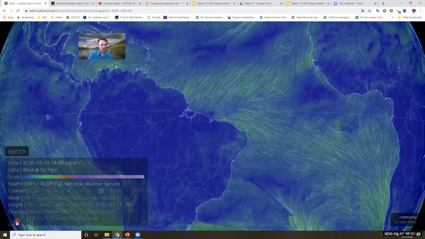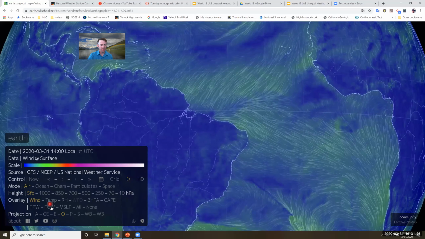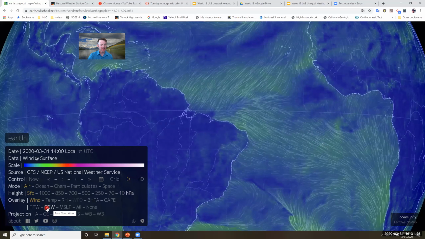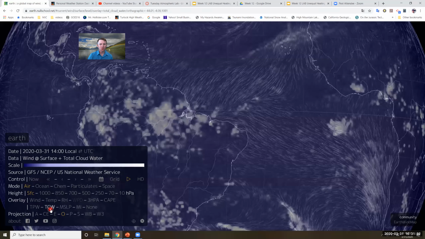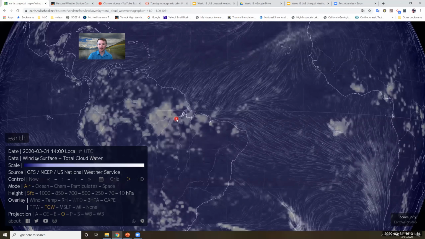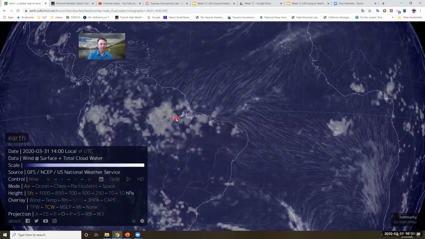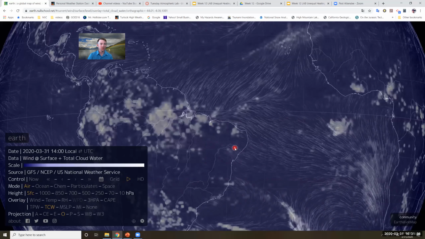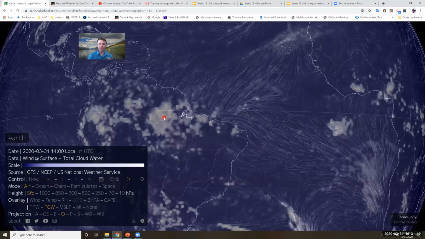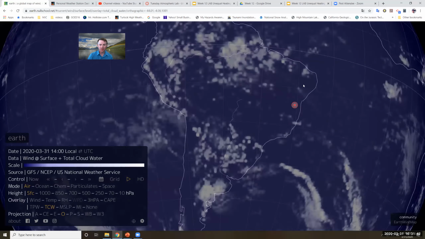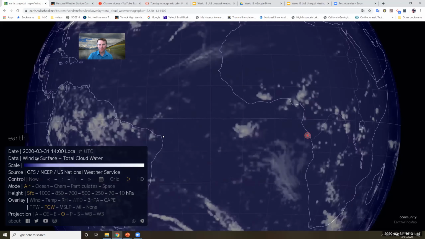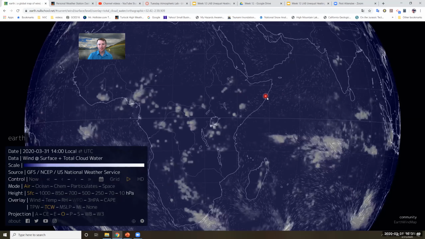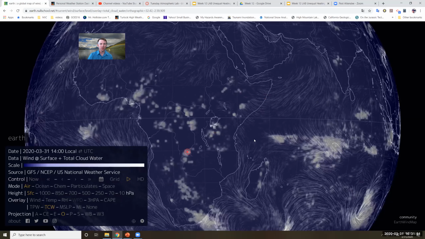this will pop up. And then I want you to click on TCW, Total Cloud Water. The total cloud water will show up white wherever there are clouds. So if it's dark blue, that means there are no clouds. If it's white, that means there are clouds in the area. So all you have to do is go around the world, anywhere in the world that you want, and find a coastline that hasn't had clouds in more than a day.